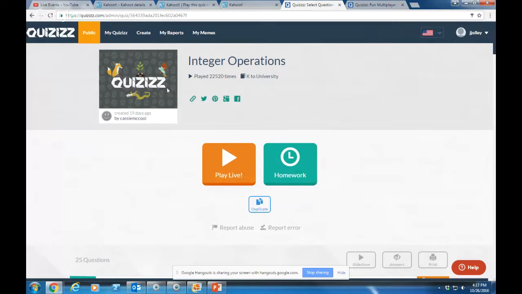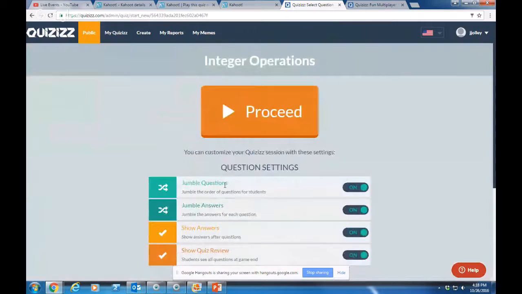What I really like about Quizizz as opposed to Kahoot is that you can set it for homework. You can put it on Google Classroom so that the kids could work on it at home, or they could do it in intervention time on their own. Anytime that you want them to just pick it up on their own device so they could get practice at home. I'm going to go ahead and click play live.